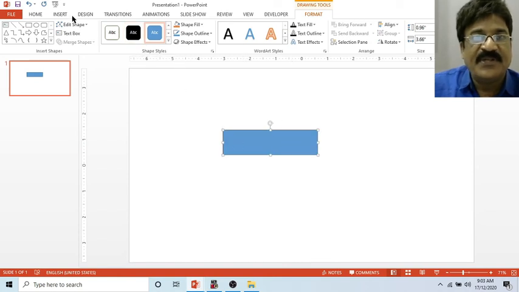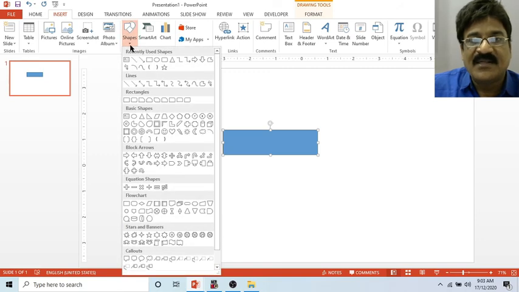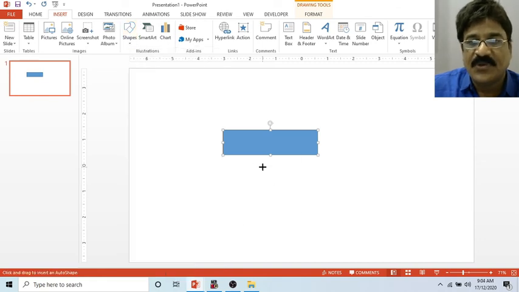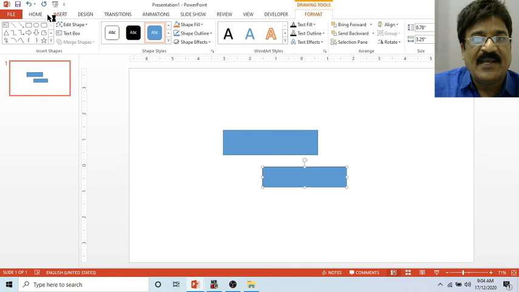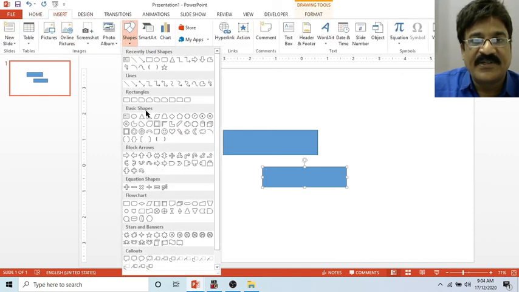So basically, what is shape? Let's understand. Shape is the main class. Under that, we have subclasses. Okay. Now take one more. Create one more object. Then again, you may have another object of a different shape.